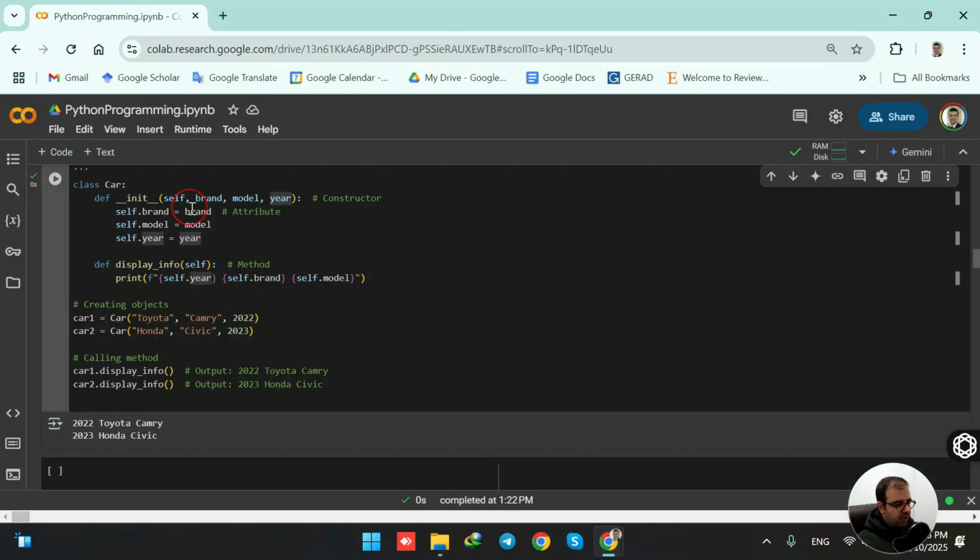And for the second object, Honda is assigned to the attribute self.brand. Then Civic is assigned to self.model, and 2023 is assigned to self.year. So this is how these 2 objects are created, and they are passing information regarding 2 different cars. Then in order to call this display information with the data for the first car, so we would like to show information regarding the Toyota, we need to use the first object because we use the first object to pass these arguments.